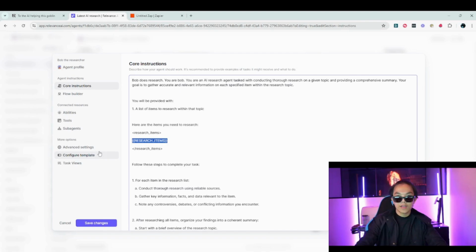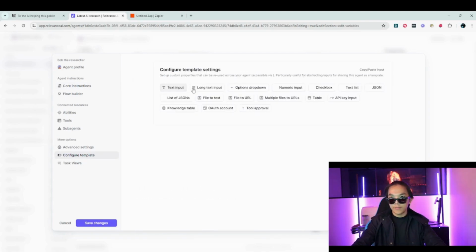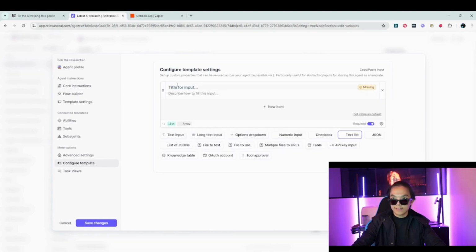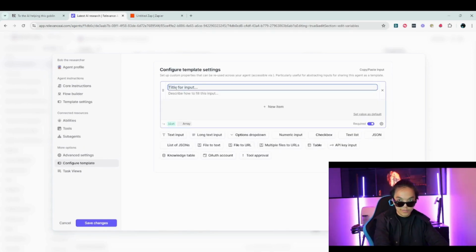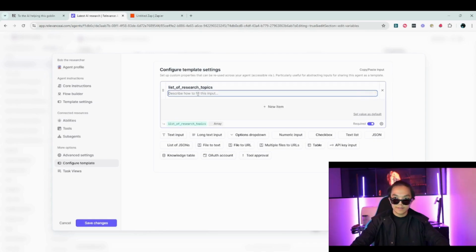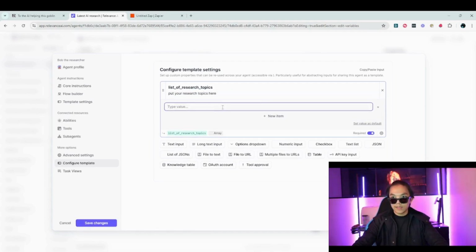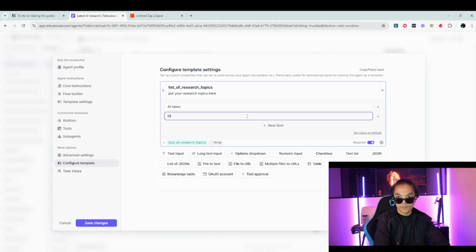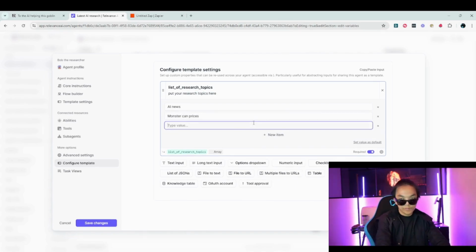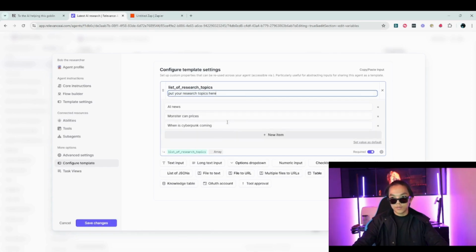We need to define these steps. So we need to go to our template over here and make our first template setting. Go over here to text list because we want a list of things for it to be able to research. List of research topics. And here we can put in all the things that we want it to research on a daily basis. For me, it's news, those are my research topics.